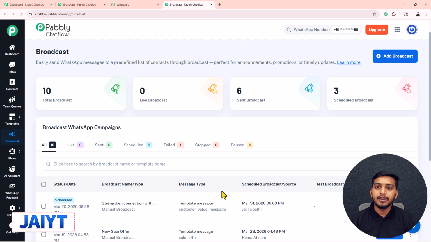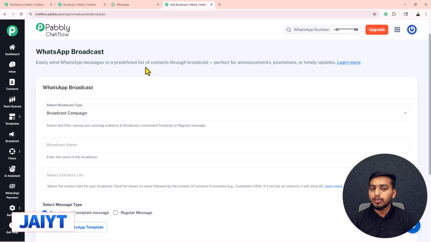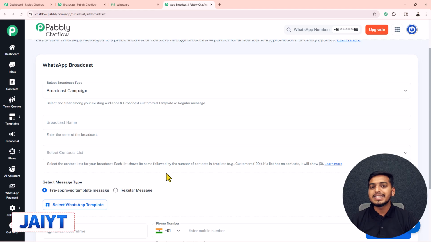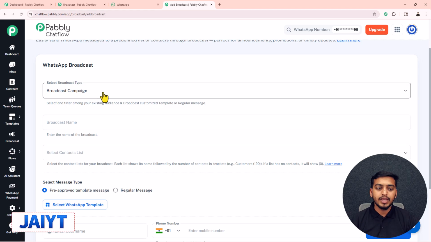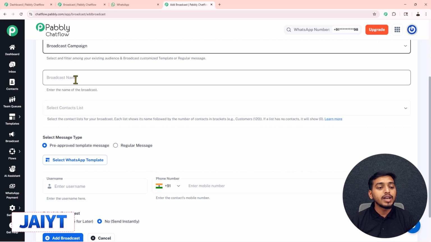Now to start creating a new broadcast, we just have to click on this add broadcast button available on the right side. So click on this button and you will get directed on this new page where you can start creating your broadcast. To create this broadcast, we just have to fill up some of the details inside these boxes. So first of all, let us begin with the select broadcast type. In here, we will select this broadcast campaign because we want to create a broadcast for ourselves. Then we have to give a meaningful name to our broadcast.